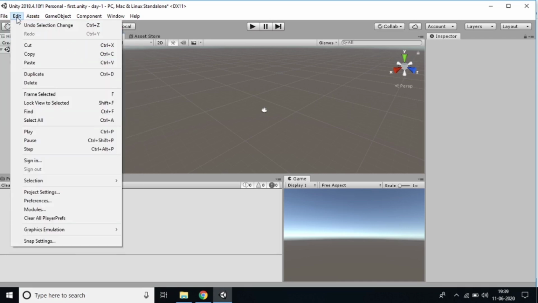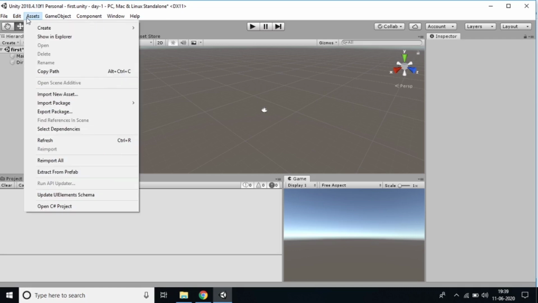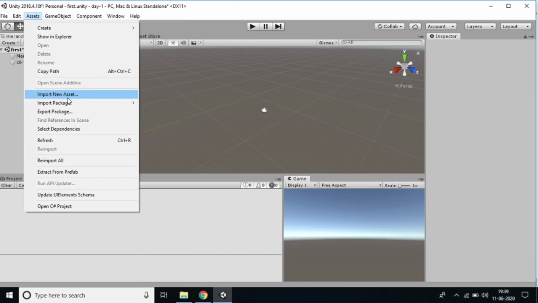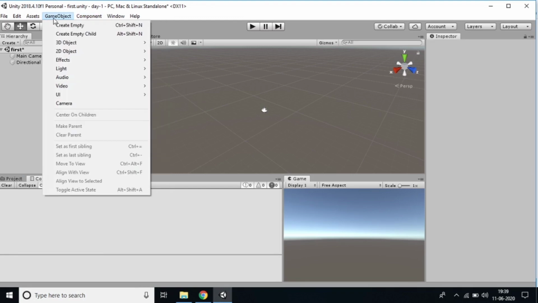And coming to Edit, we can do things like cut, copy, paste. Then Assets. What is meant by an asset? Suppose we are taking a 2D game. In a 2D game, the player can be called an asset. The platform can be called an asset. Everything will be called an asset. So we can create an asset, or otherwise we can import an asset. That means if some graphic designer made an asset, we can import that asset, and we can import it as a package also. So like this we can do things here.